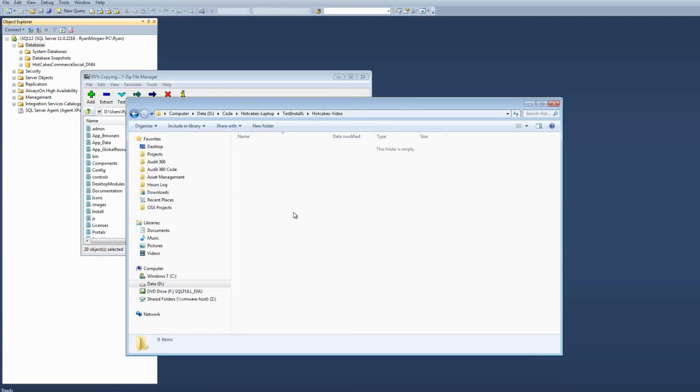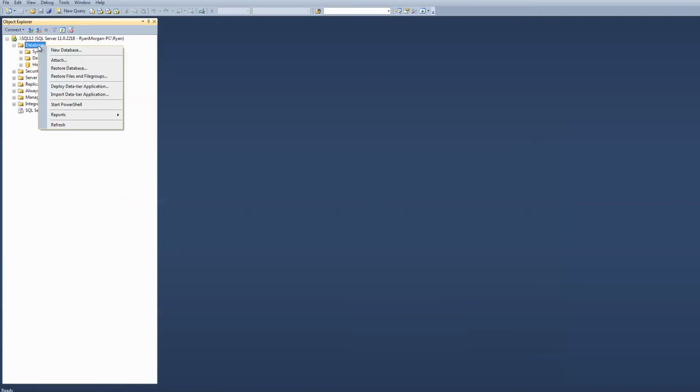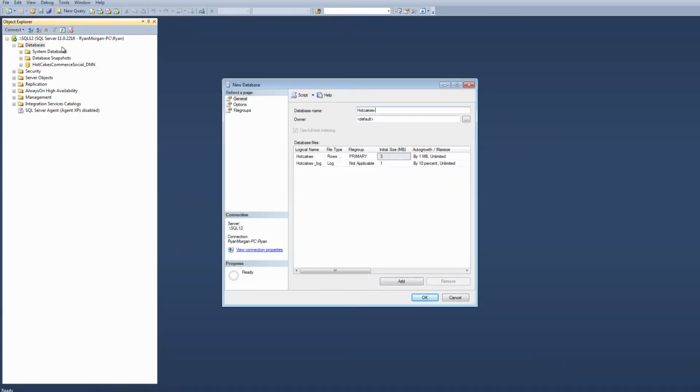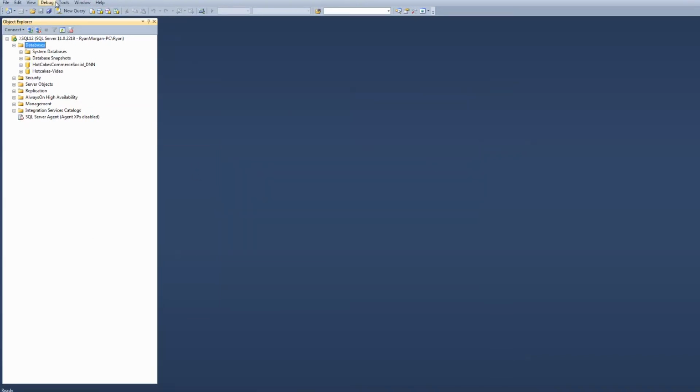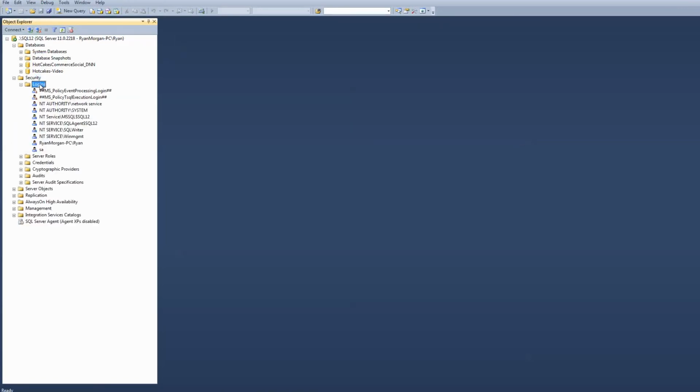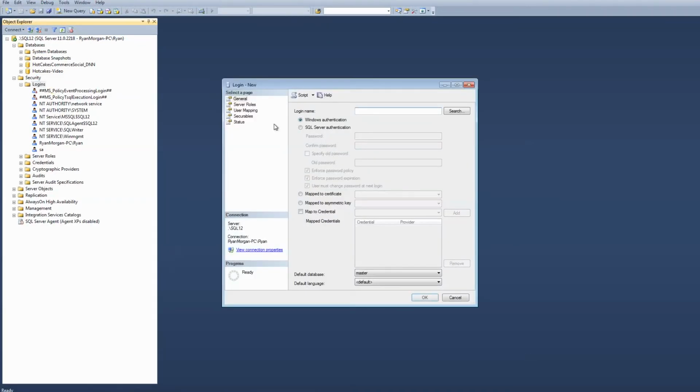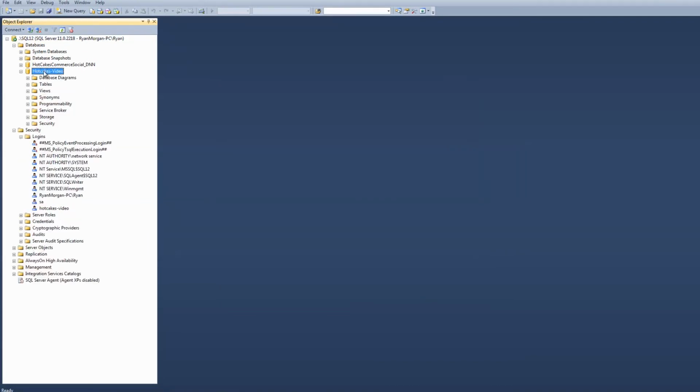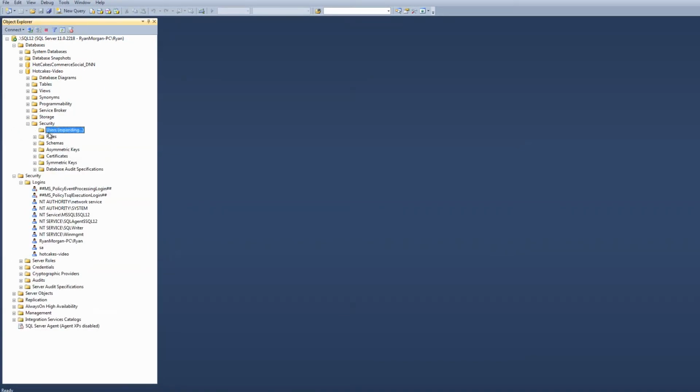While that's doing that, the next step is I need to create a database. We're going to create a new database, and just for convention's sake, I'm going to name this Hotcakes-Video. I'm going to go ahead and create a login in here. We'll create a SQL login, call this Hotcakes Video, and give it the username and password of Hotcakes Video. Then we'll grant that user access to this.